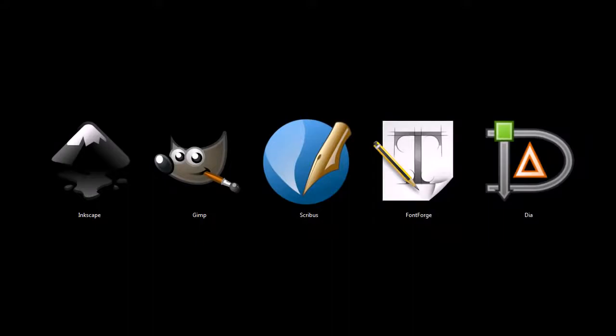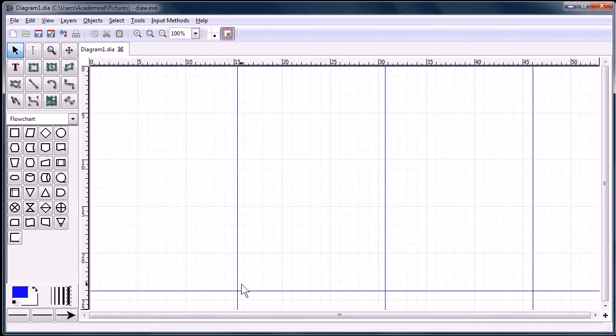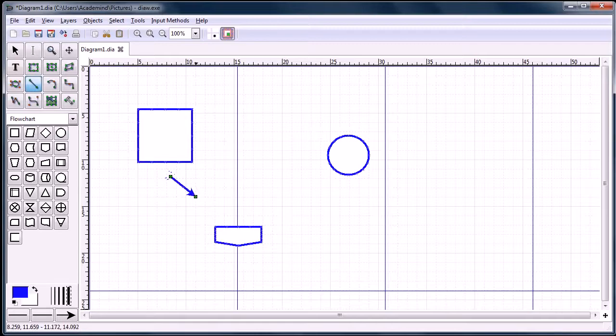This last program, Dia, is a program for creating flowcharts and diagrams. For example, we can just very quickly sketch up a diagram and then link ideas together. And it gives you a lot of control and manipulation over how this diagram works. And you can put text. We could write text inside this box if we wanted to.